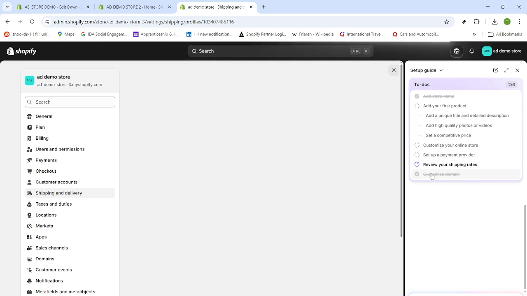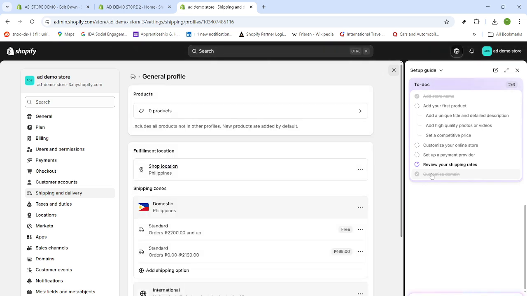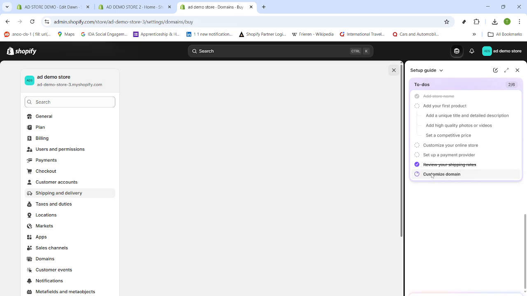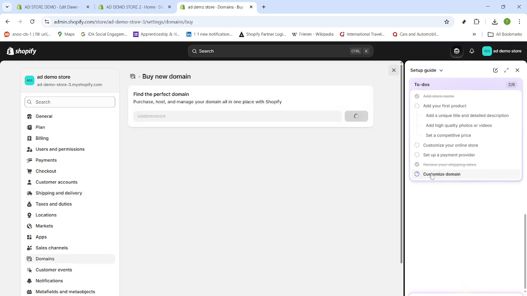Finally, click Customize Domain. Connecting or purchasing a custom domain makes your store look professional and easier to remember. Pick something short, on-brand, and easy to spell. That's it. With these clicks, you've created the foundation of your Shopify website. Products, design, payments, shipping, and your domain, so you're well on your way to launch.